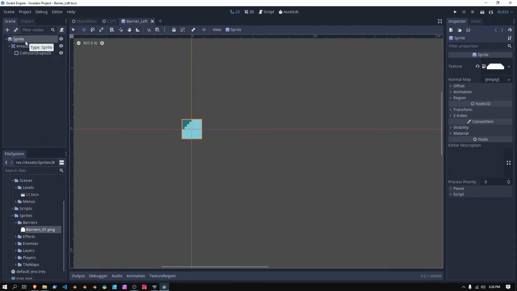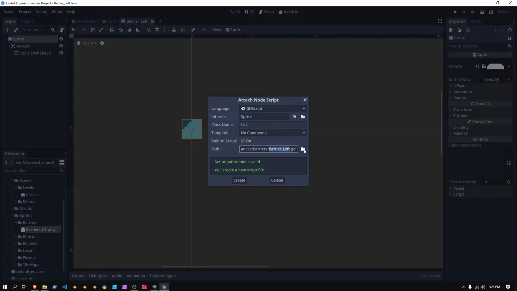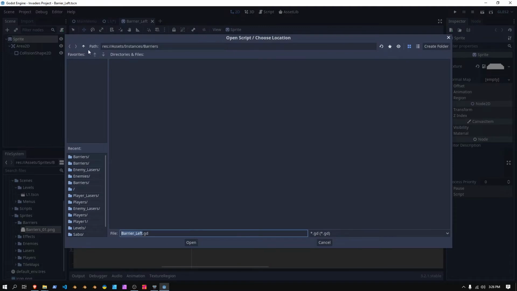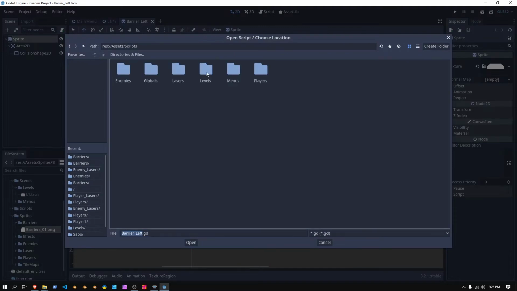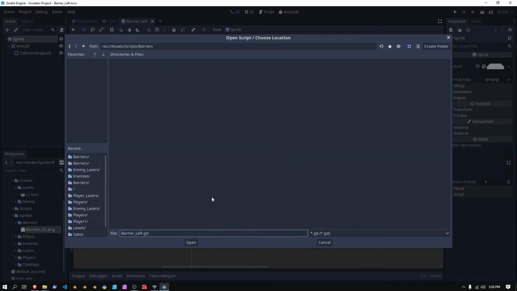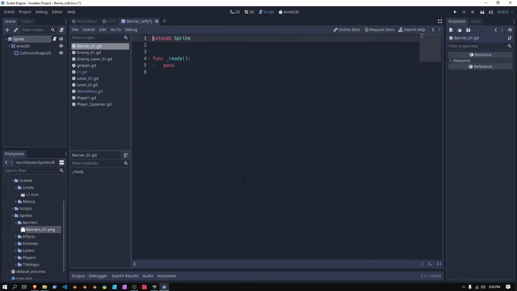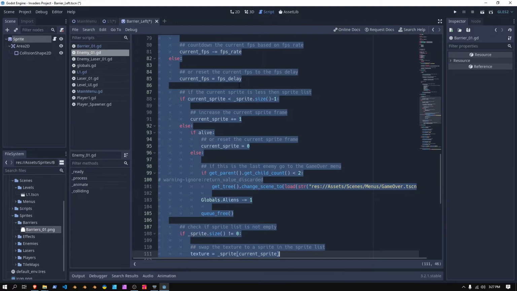And then with our sprite selected, I'm going to create a new script. We are going to have a template of no comments, and then go over to our scripts folder, and we'll just right click, new folder, barriers, and then just rename this to barrier 01. And create. Let's copy some variables from our enemy 01 script so we can get our animation setup going.